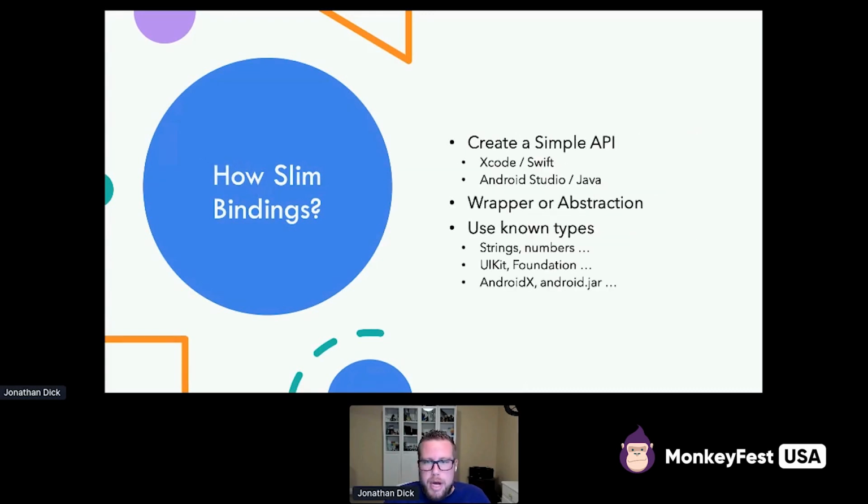So how do we do some bindings? Like I said, it's a wrapper or an abstraction. The idea is to just create this simple API. We're going to get out Xcode and Android Studio, and fumble a little bit with Swift and Java. I'm not a Swift or Java developer, but we're C# developers. We can probably figure out how to manage a really simple API, right? A couple hundred lines of code or something.